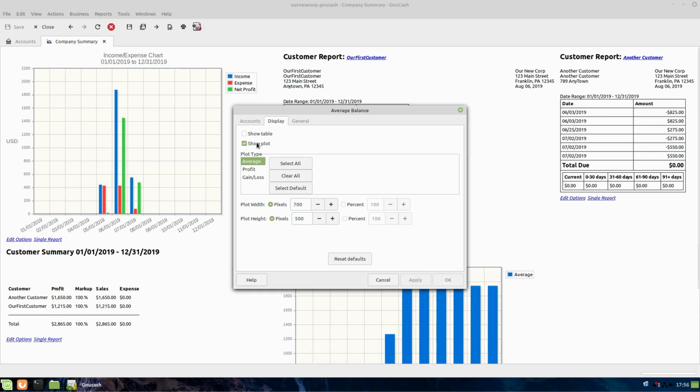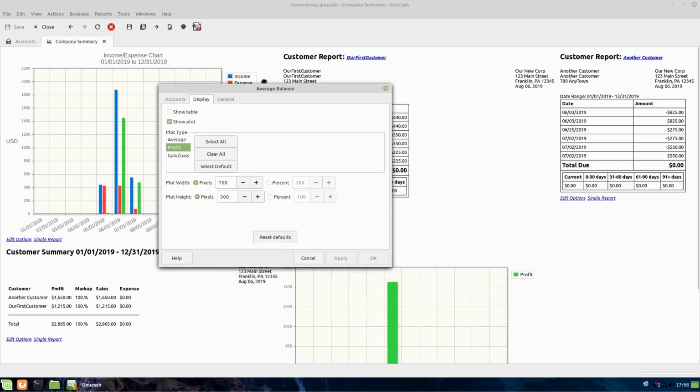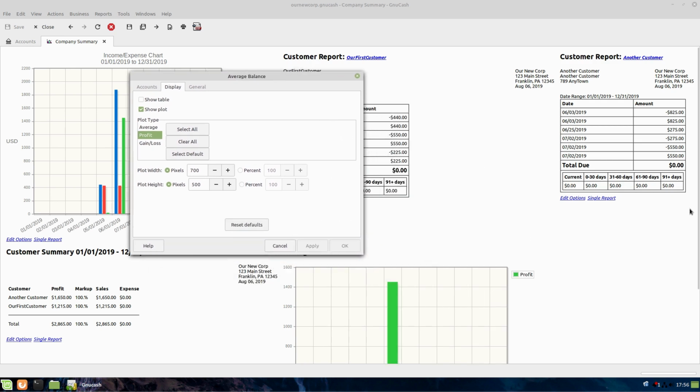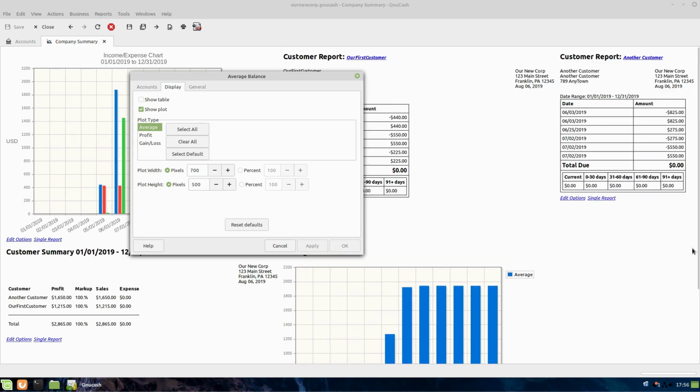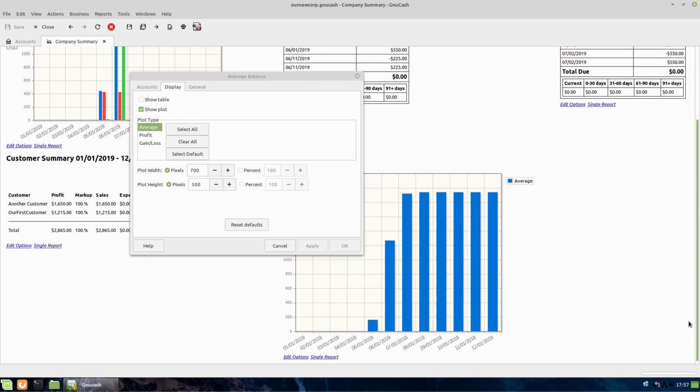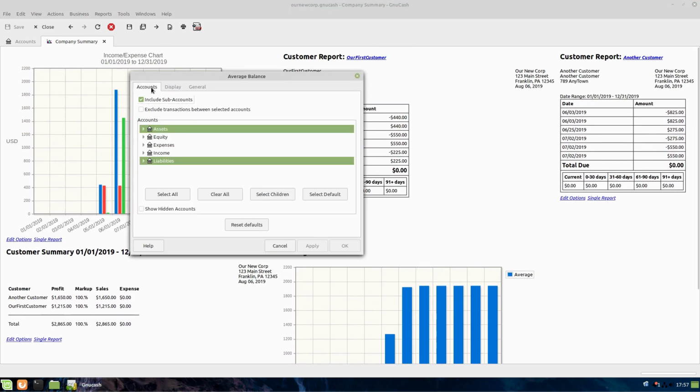And then you can show the table. You can show the plot. There's the average. There's the profit, gain, loss. So let's just go with the profit. Okay, so this is basically the net profit that we made. Here's your average. All right, and then your accounts.